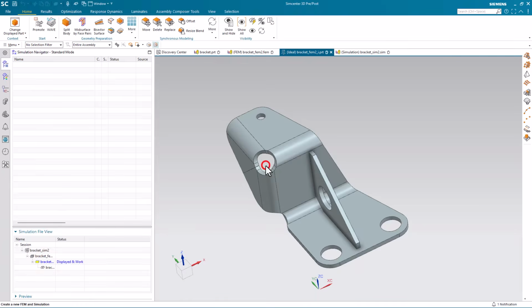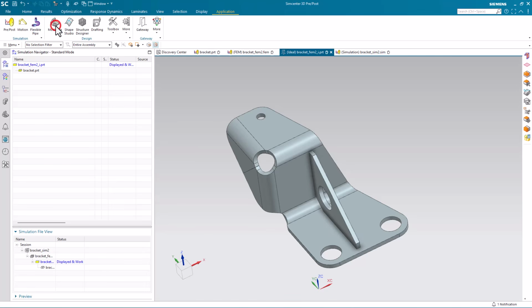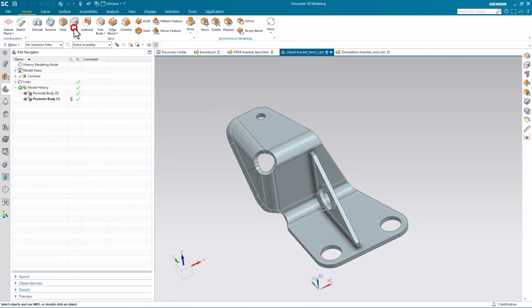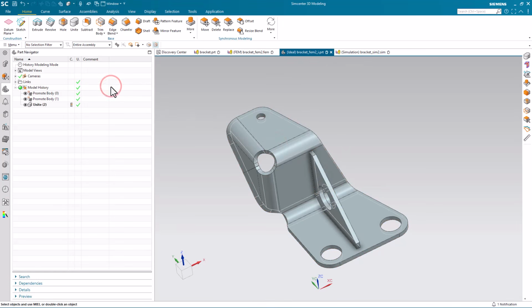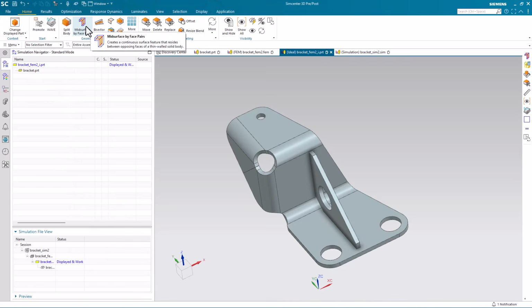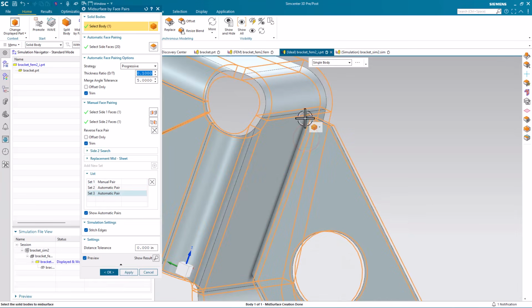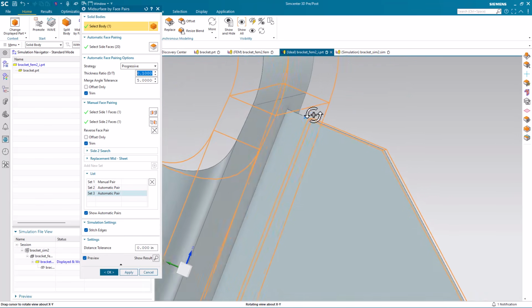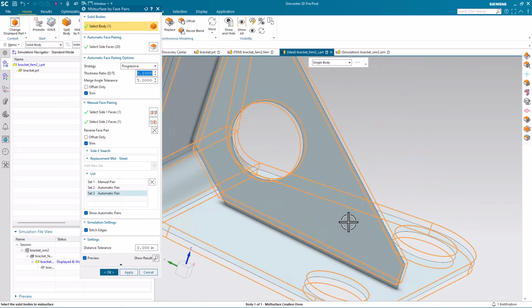Because we want to create a shell mesh, first we'll create a mid-surface of our sheet metal bracket. Because the bracket is a welded assembly consisting of two bodies, what we'll do is first unite the two bodies together. Then when we go to mid-surface, we'll be able to have the mid-surface automatically extend and trim between the two welded parts. And here you can see that. The gusset here has been extended and trimmed to the mid-surface of the main bracket.